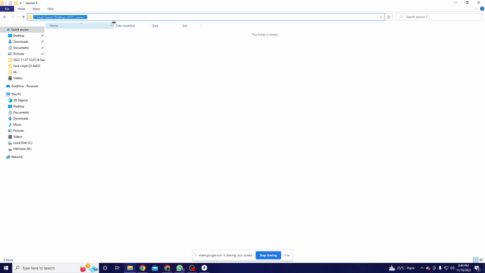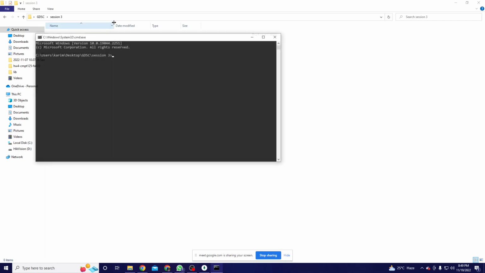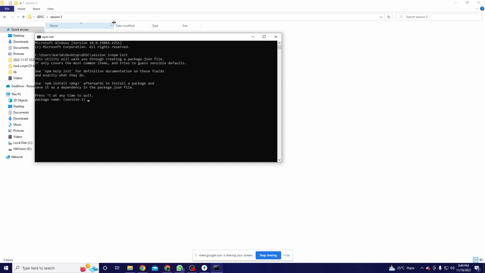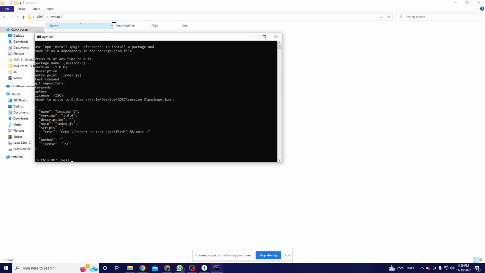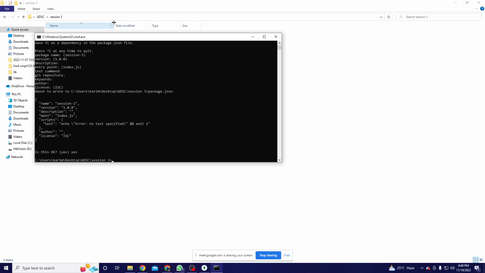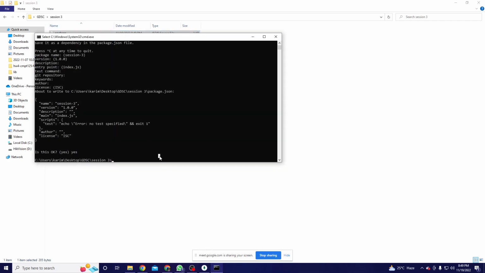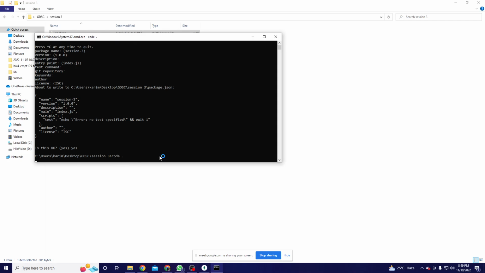I'll go inside the folder. I'll open the folder in command line and I'm gonna create a node project. npm init. Enter. I'll enter all of this and then yes and enter. So if I go inside the project, I have a package.json file. So let's open this with VS Code now. Code dot.